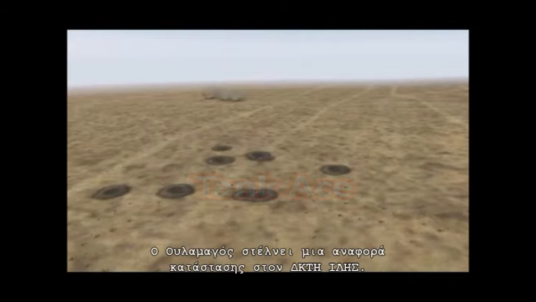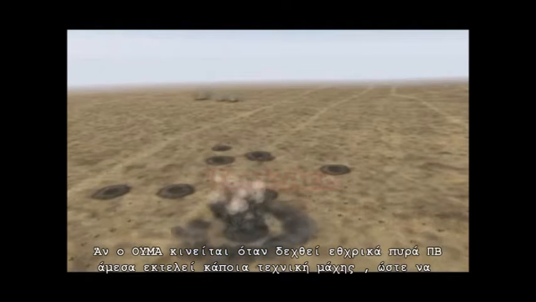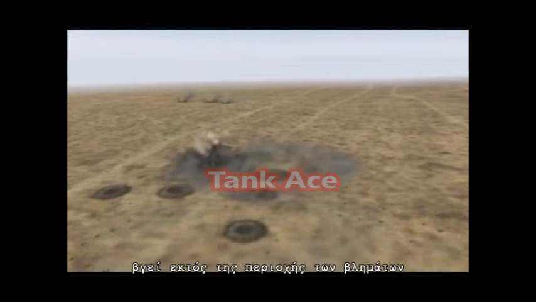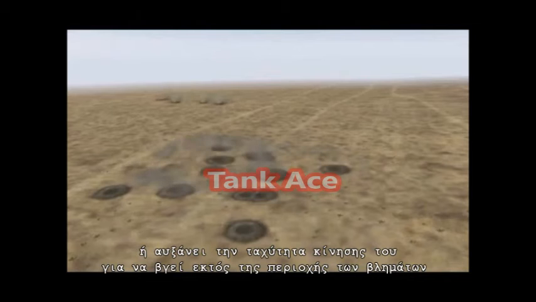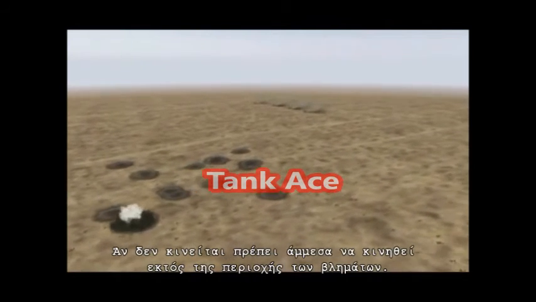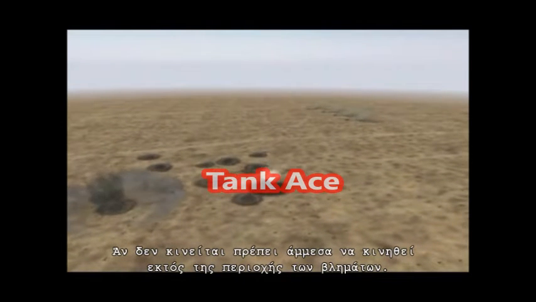If the platoon is moving when it receives suppressive artillery fire, it executes an action drill to avoid the impact area or increases speed to move to clear the impact area and continue the mission. If it is stationary, the platoon should attempt to clear the impact area.